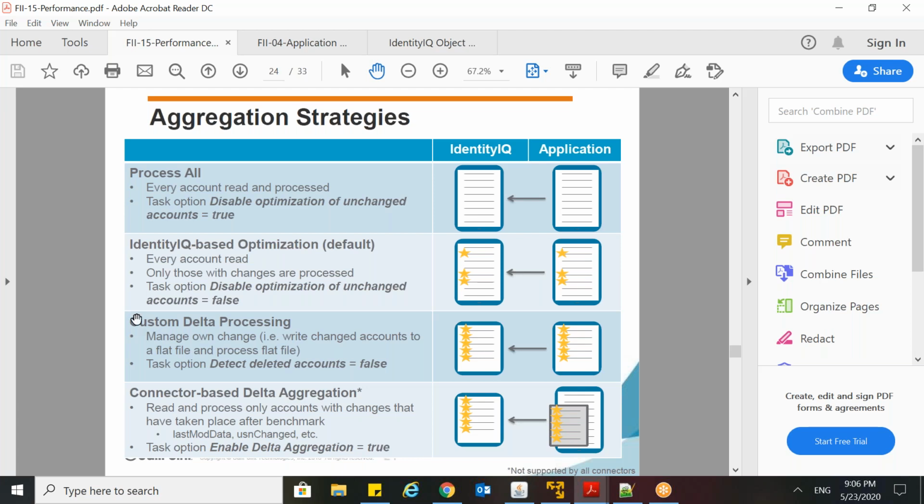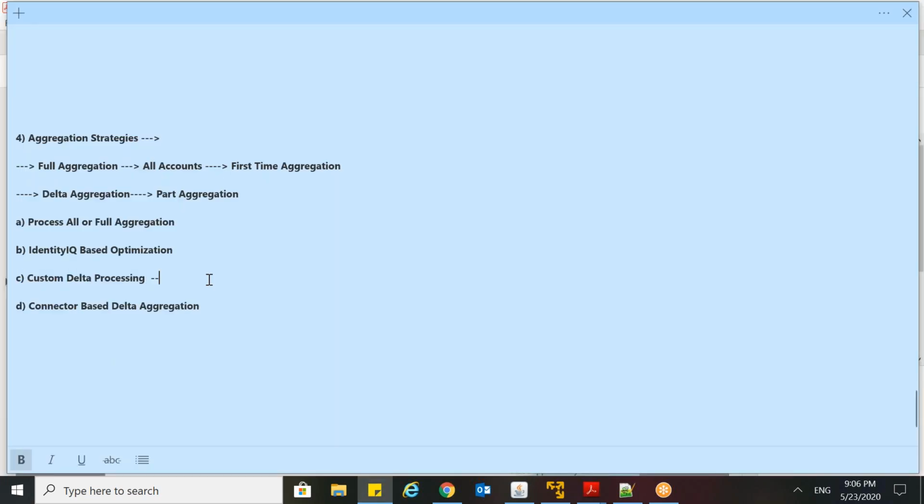The third strategy that we have is custom delta processing. So manage own change, write changed accounts to a flat file and process that particular flat file over here. In this custom delta processing, this particular option is selected, which is detect deleted account equal to false. Custom delta processing over here forces a sync. So this particular strategy is more focused on the synchronization over here.